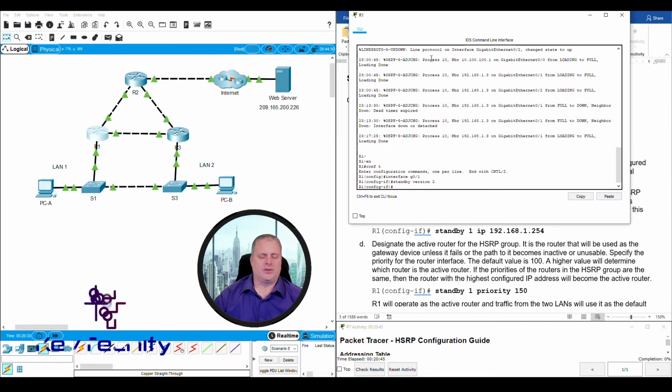And when we did our trace route, PCA and PCB already manually had the default gateway set as this interface right here. PCB is here, PCA is here. We need to go in and change it to that virtual IP address.